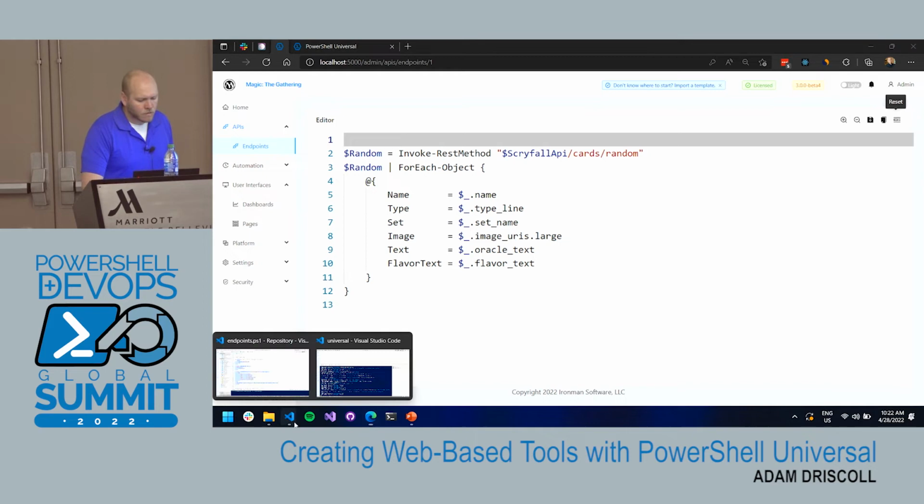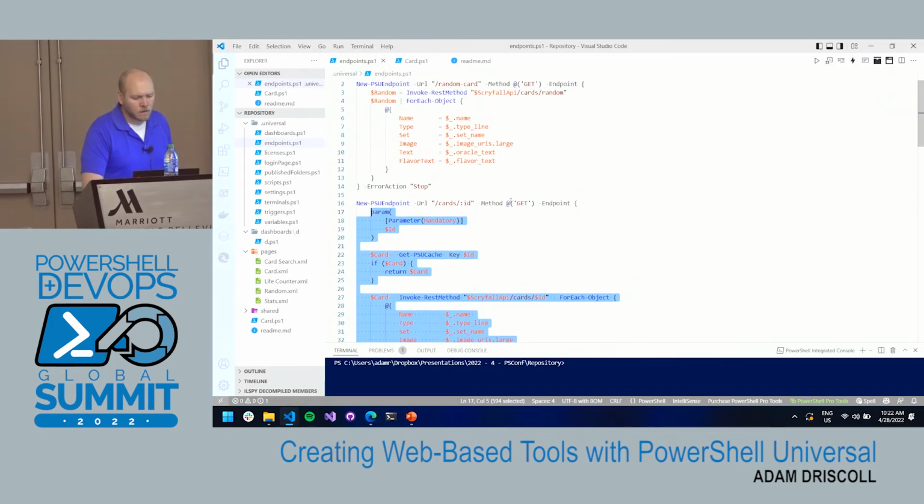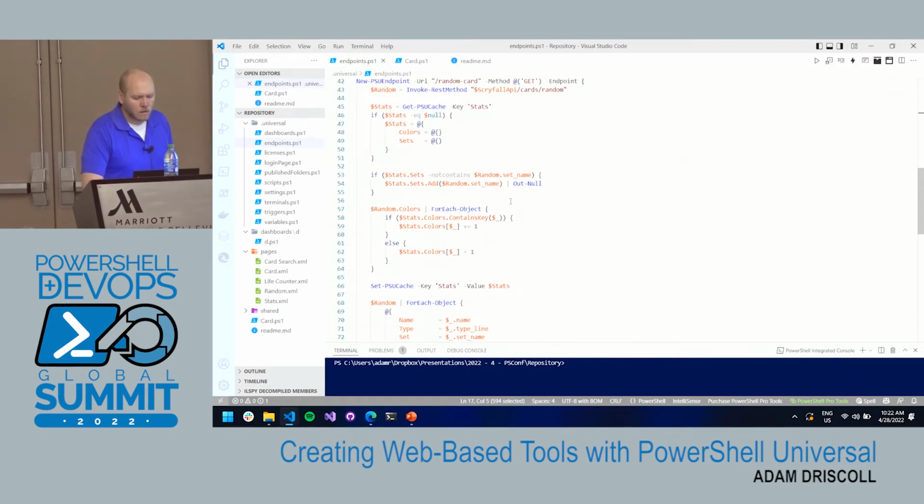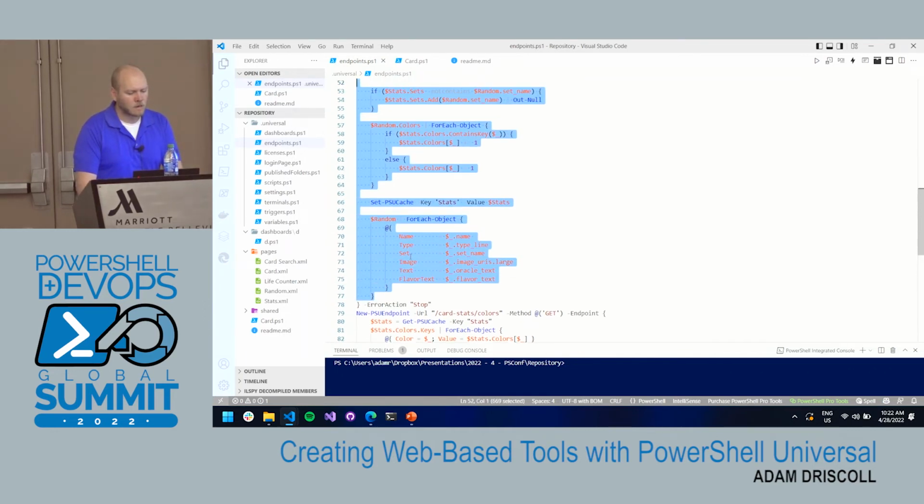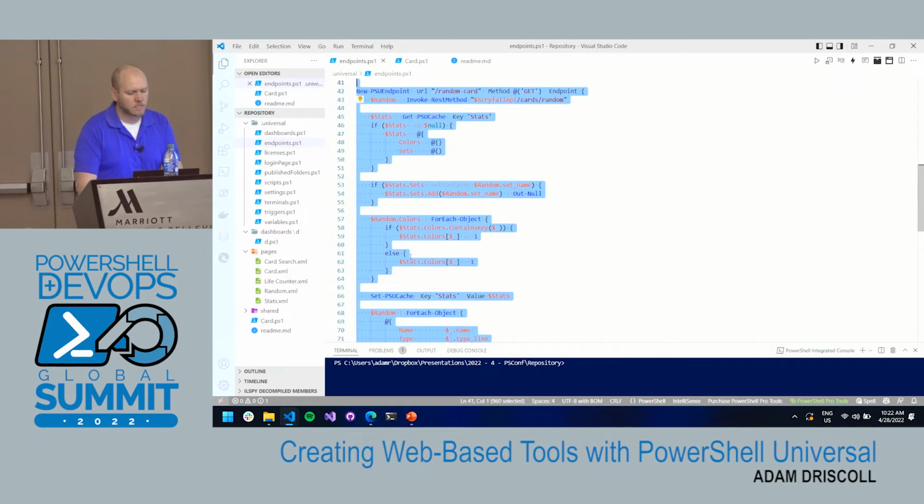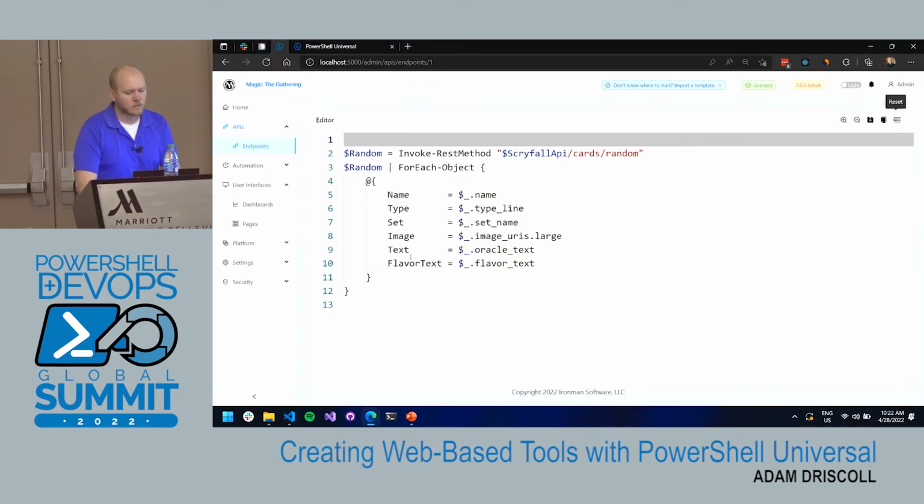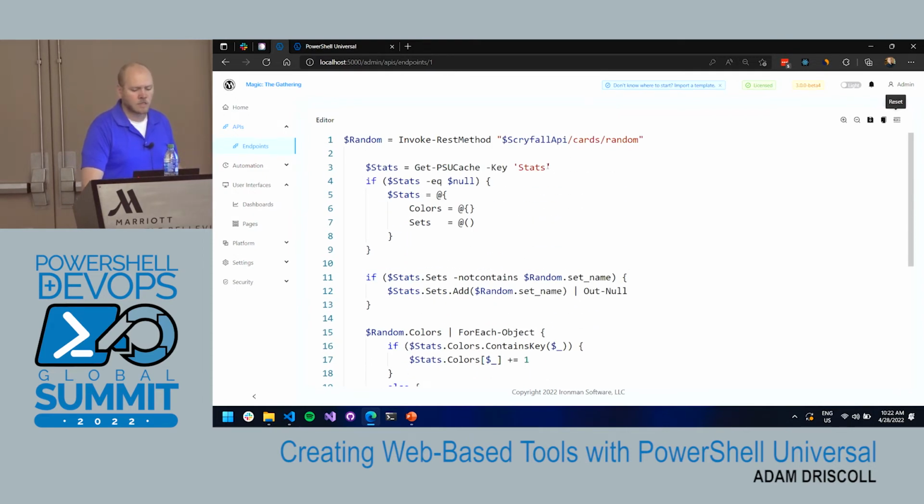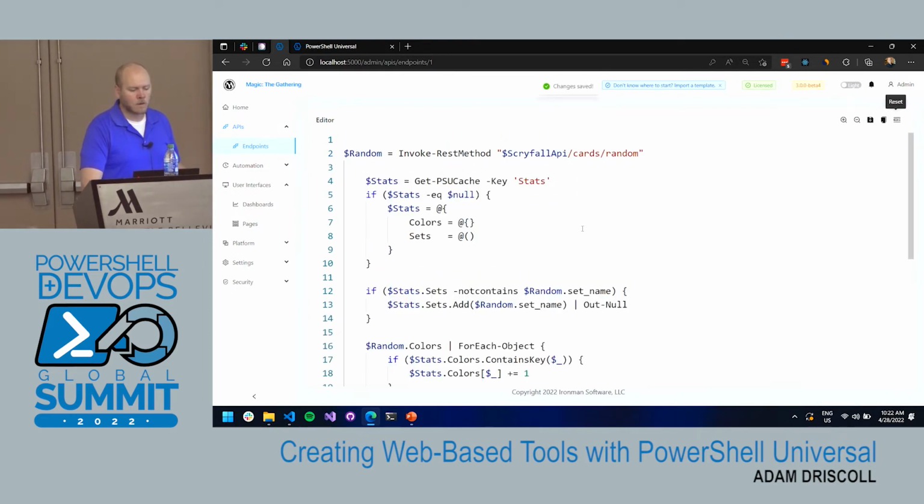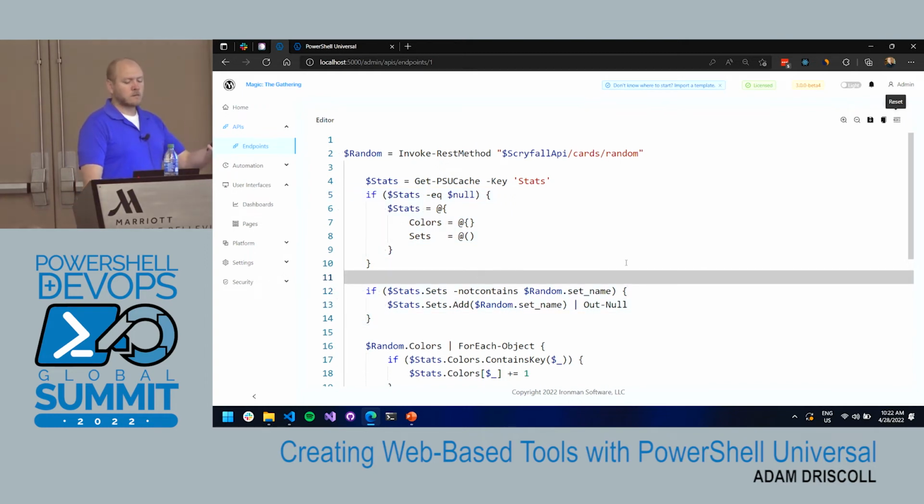So I have an endpoint here that is actually going to get that random card and collect some statistics and then store those in the cache. You can store them wherever you want, but I'm just storing them in the cache about the random card. So now we get the random card. If we don't have stats yet, I'm going to create a new hash table that has colors and sets. From there, I'm going to add the card set to there.